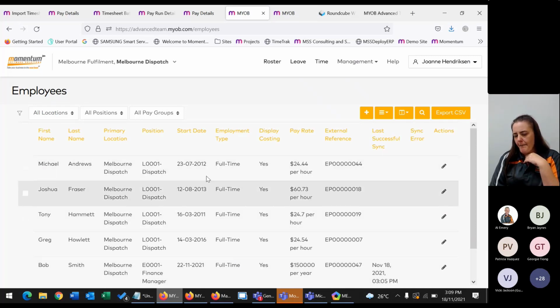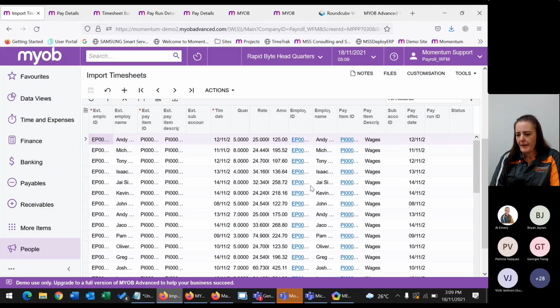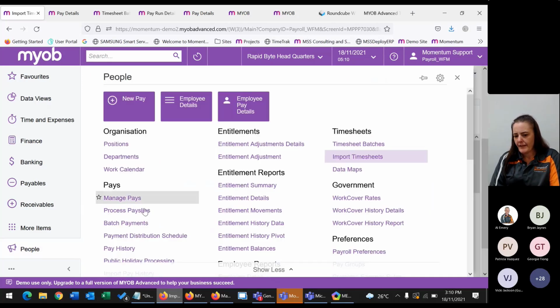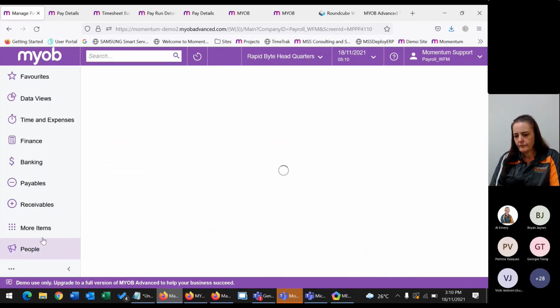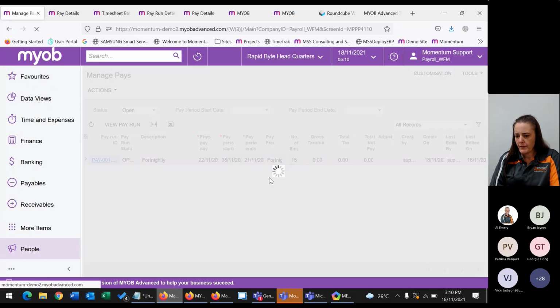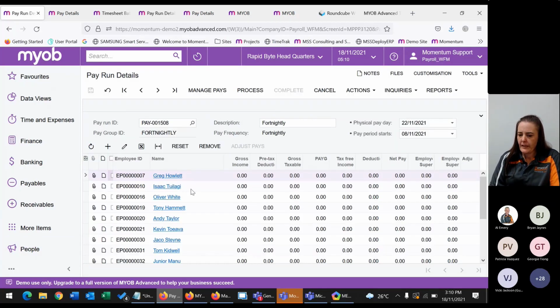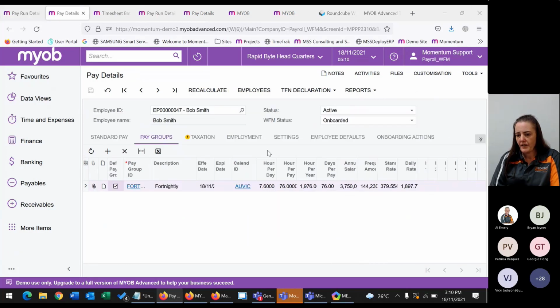So when we are doing all of our mapping between workforce management and Advanced, we do all of that mapping in the background of the workforce management so that all of these pay items and all of the employees already match up. There's no need to go through and do your validation on your timesheet. And then as we go into our pay run, you can have employees in a pay timesheet batch that are from different pay groups. And then when you bring them into this screen here, they'll only bring through whichever ones are relevant to the pay that you're doing.